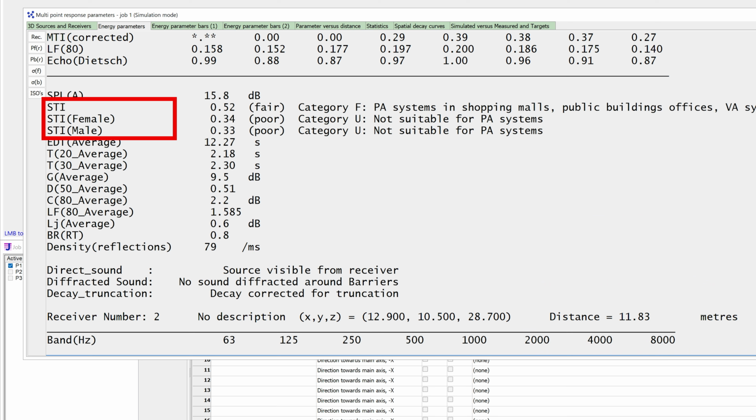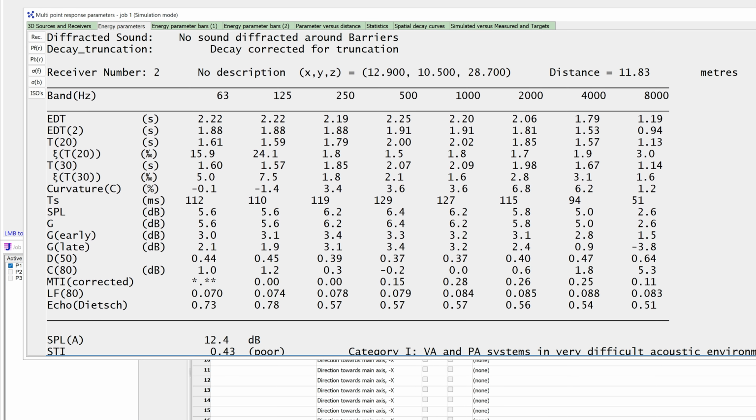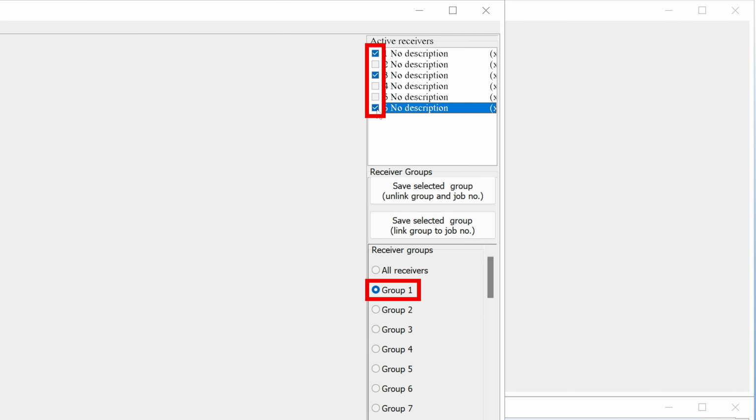STI will only be relevant if you have defined the correct source power and background noise. In this case, they are not defined, so the results here should not be taken as reliable. For STI calculations, please watch our dedicated tutorial video on STI. Scrolling down, you will then see the same results for the next receivers. Keep in mind that this tab and the rest of the tabs will only show results for your active receivers.